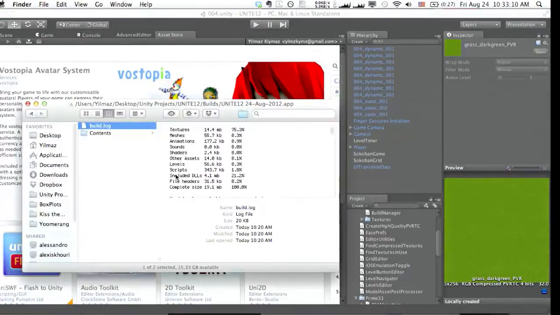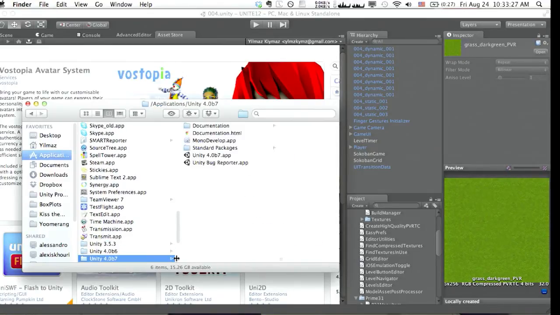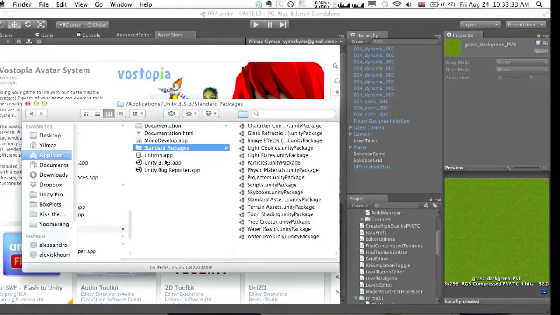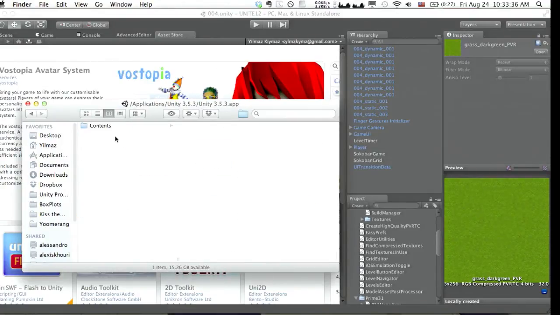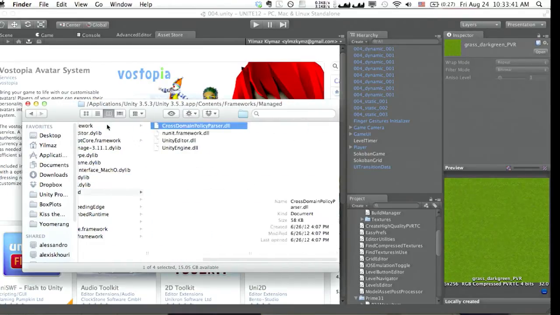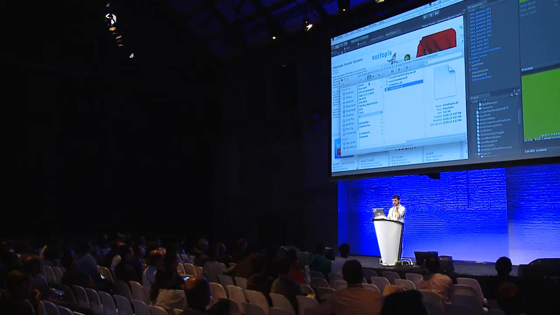let's take a look at where the assemblies that are used for the editor and the engine come from. So if you go to our Unity installation folder, this is on Windows, it might be a bit easier to find. But if you go inside the package contents of the Unity application, under Frameworks Managed, you can find the UnityEditor.dll and the UnityEngine.dll. And then you can copy these over if you have a Windows machine. I don't know of any .NET DLL decompilers that run on Mac.